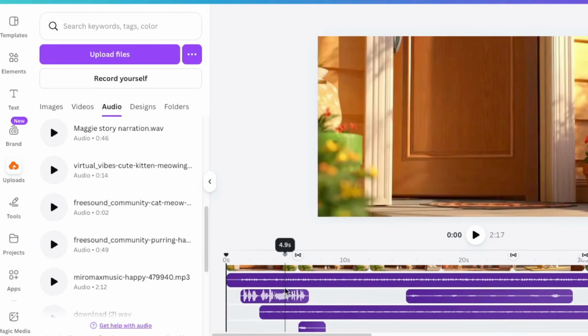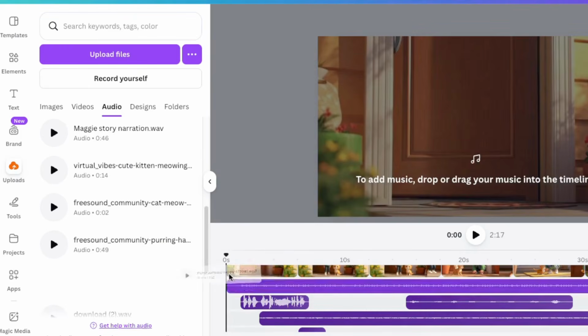This is my music, you can see right there, and if you have music that you want to add, you can put it in here. All you do is drag and drop it into here, and then there it is. So just drag it over like that. I've also got narrations in here for the storyteller, and other sounds too.